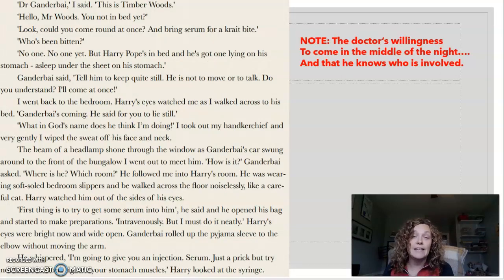Dr. Ganderby, I said, this is Timber Woods. Hello, Mr. Woods. You not in bed yet? Look, could you come around at once and bring serum for a krait bite? Who's been bitten? No one. No one yet. But Harry Pope's in bed, and he's got one lying on his stomach, asleep under the sheet. Ganderby said, Tell him to stay quite still. He is not to move or talk. Do you understand? I'll come at once.